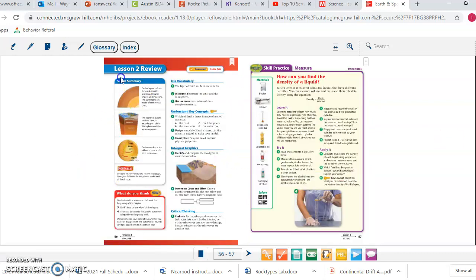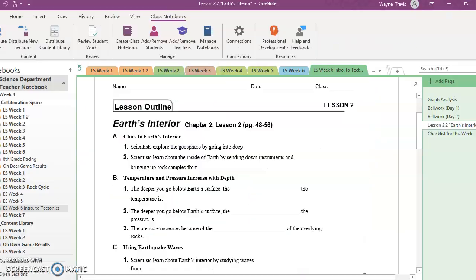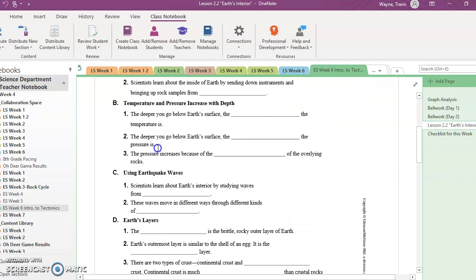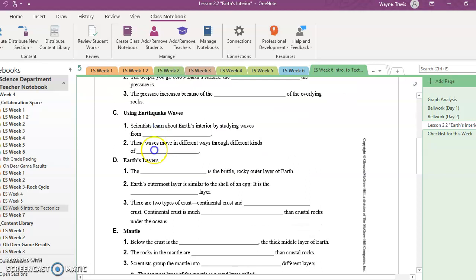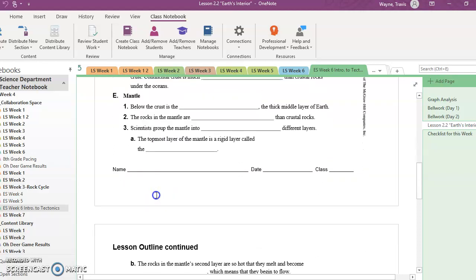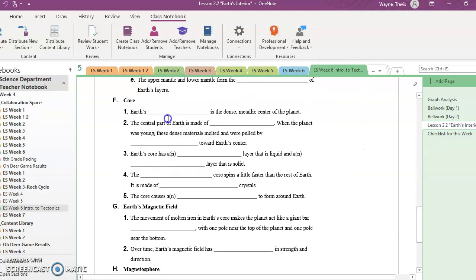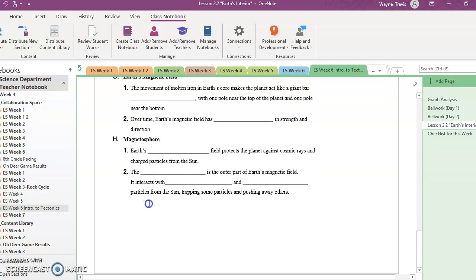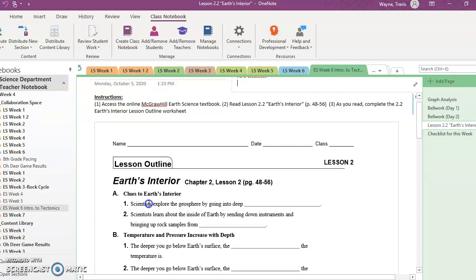And then that's essentially our lesson 2.2. So we jump back to our OneNote. As you can see, this goes along with our Earth's interior, temperature and pressure, using those earthquake waves, the different layers, talking about the mantle, then we're in the core, and then into those magnetic field and magnetosphere. So this will follow along with that online textbook.